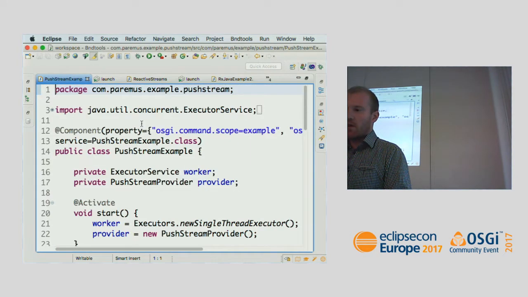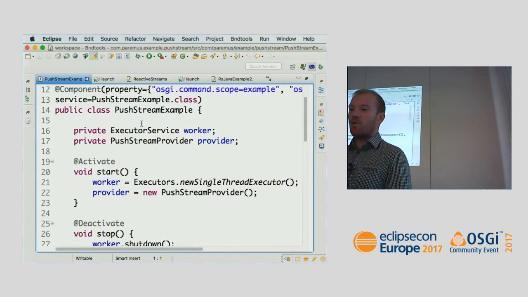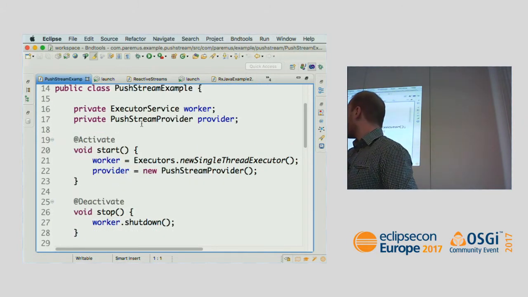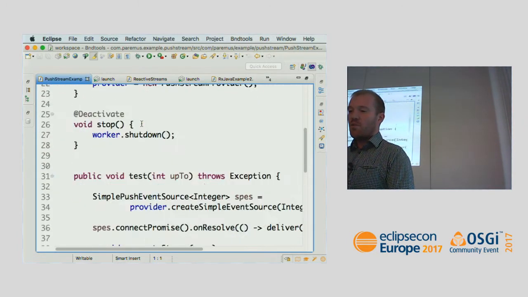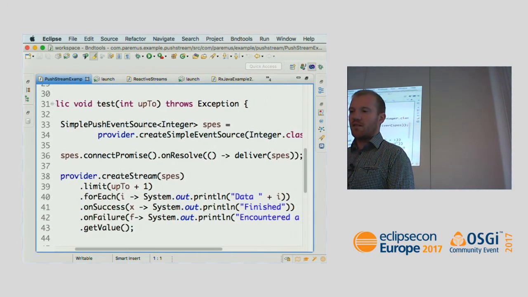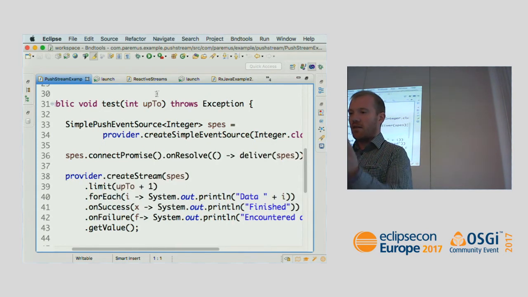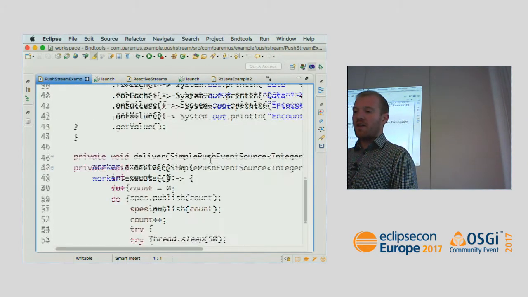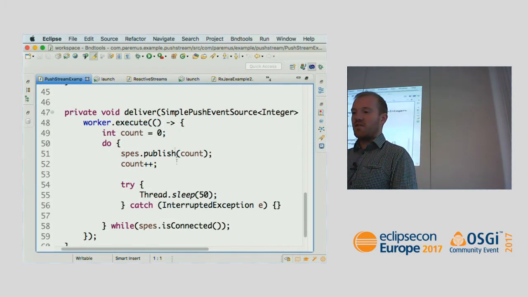Right, so what we have here is the first example code. So there's a bit of setup boilerplate you can see here with the start and stop, but the main body of this thing is in this test method. So you can see I'm going to be able to call up to a certain number of times. I have this thing which is a simple push event source, so this is going to be the source of my events. And when something connects, I'm going to start delivering. Delivering is pretty easy. I basically just publish an integer every 50 milliseconds and just keep going.